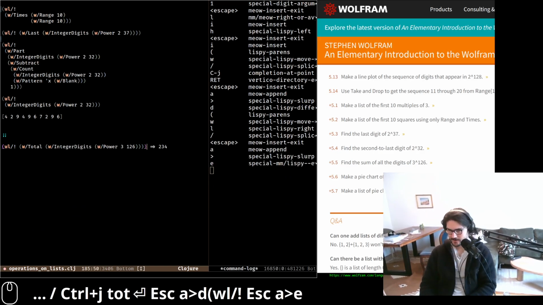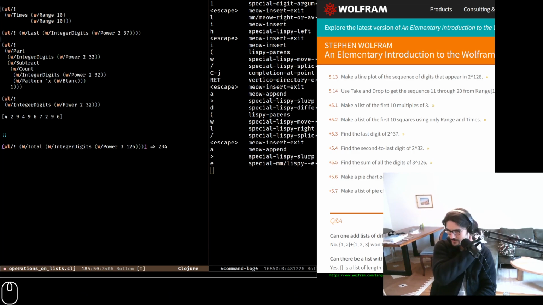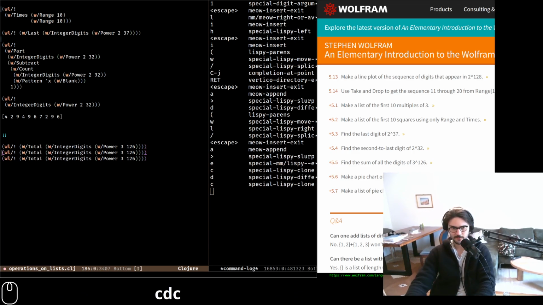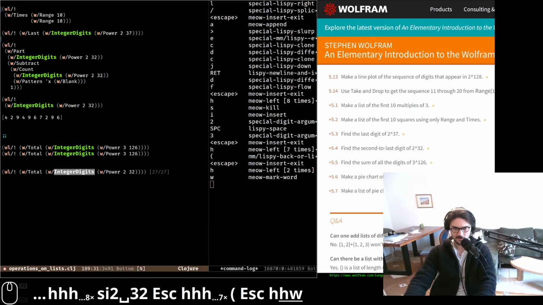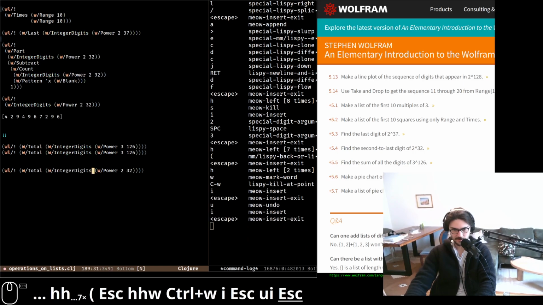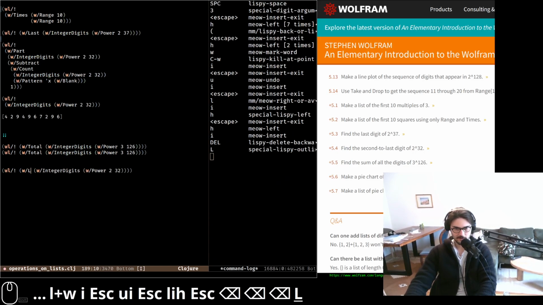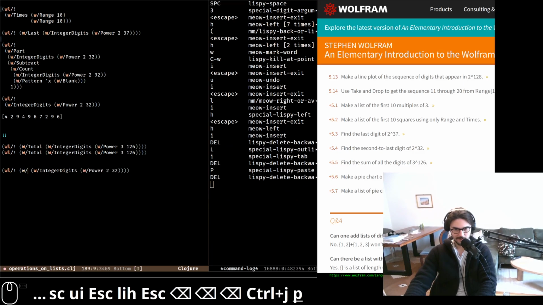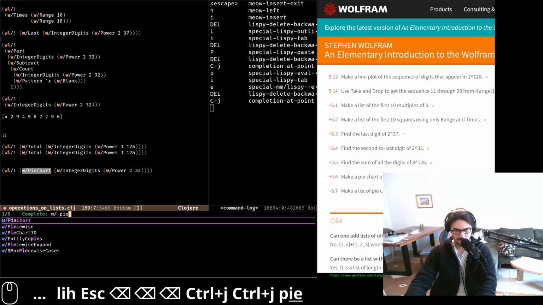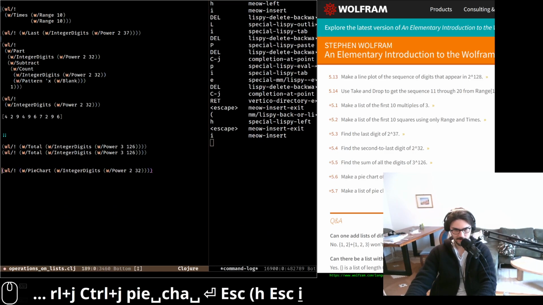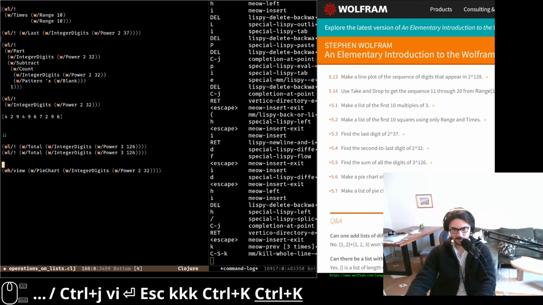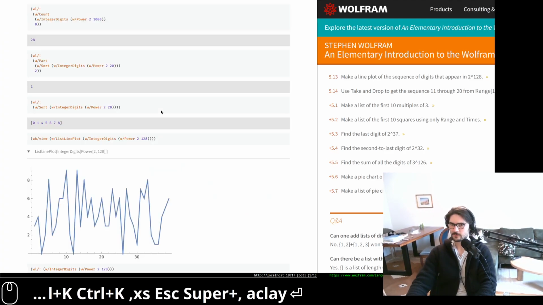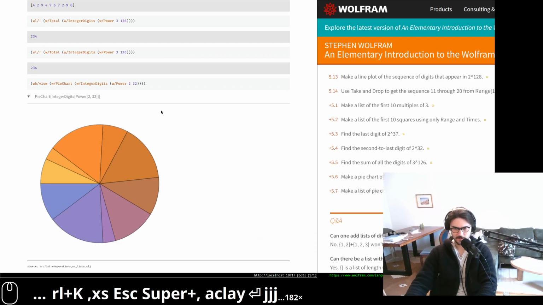And evaluate that. Make a pie chart of the sequence of digits that appear in 2 to the power of 32. To the power of 32, then integer digits, and then yeah, pie chart, yeah, and then make hiccup, save the file, go to the notebook. Looks like this.